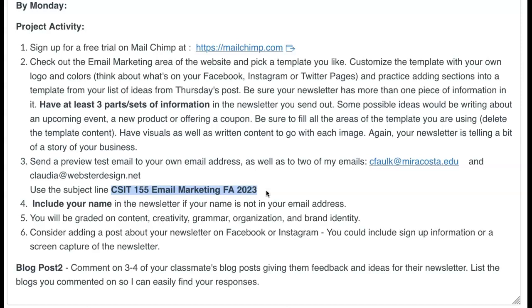And then I also want you to comment on a couple, 3 to 4 of your classmates' blog posts. If you don't have enough in your group, go beyond that and give them feedback on their ideas for a newsletter, which they wrote about in part A for this week. So then tell me the blogs you commented on so I can find your responses.